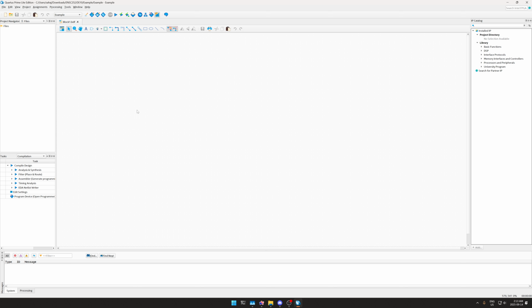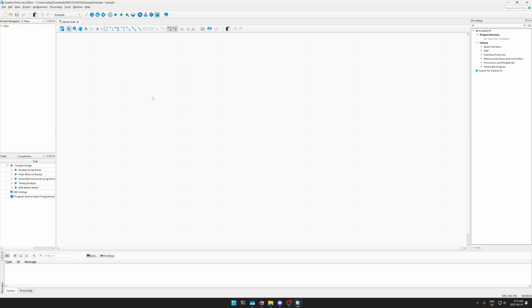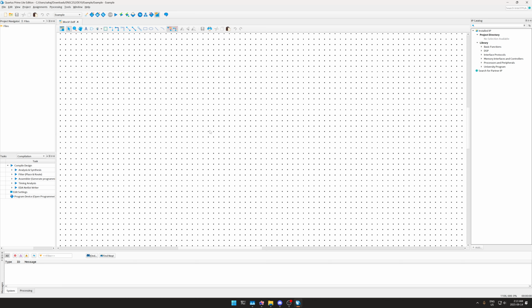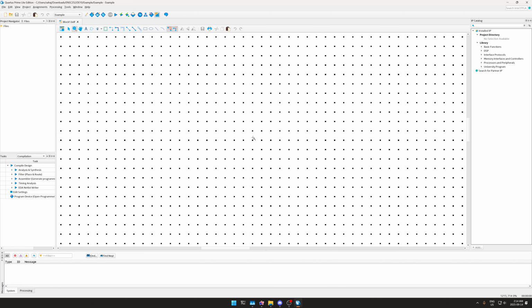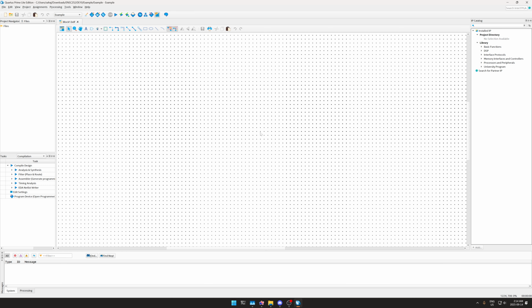Once you're here, you should see some grid lines. If you don't see the grid lines, you can go ahead and click view and choose show grid lines. You can also zoom in by either pressing down Control and using your scroll wheel to zoom in, or you can use the zoom tool to zoom in into a selected area. I'm just gonna zoom out a tad bit and hit escape.